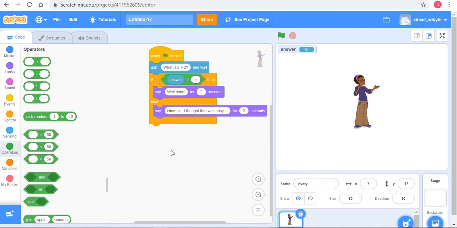Let's say, if I took another example, right? Let's say I ask Avery to ask me a question, give me a number more than 5, right? So what does that mean? Avery wants a number which is more than 5, right? So again, here, if I give an answer of 4, should Avery say well done? No, because 4 is actually less than 5, right? So I want Avery to say well done if I give her an answer which is more than 5, right?